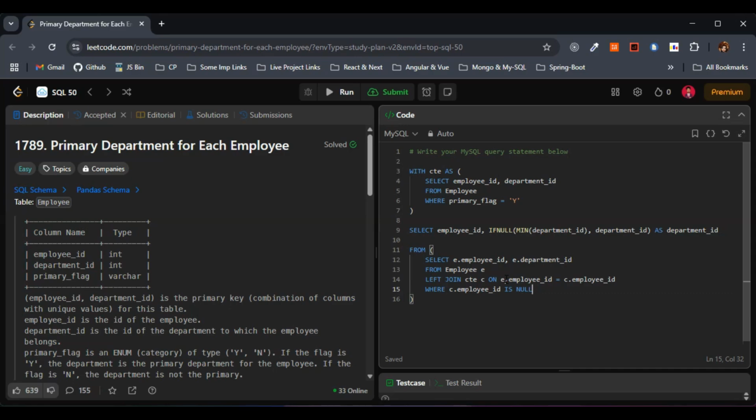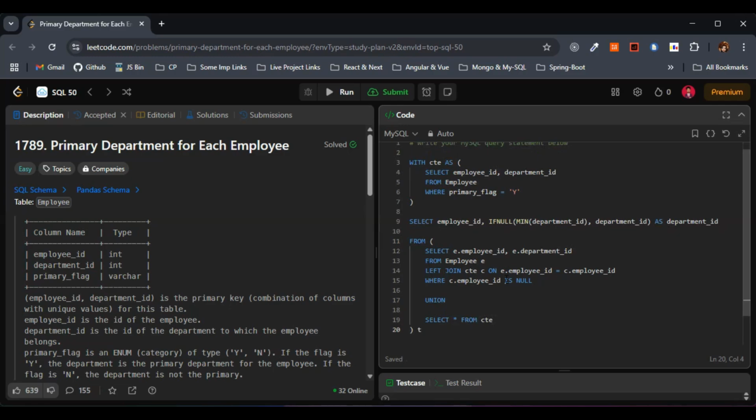Again, as I've said earlier, we'll be making use of the union keyword as well, right? We have already discussed this in the approach. Why? Because we need to include the employees who do not have the primary flag y as well. So let me give here select star from CTE, common table expression. This is fine.